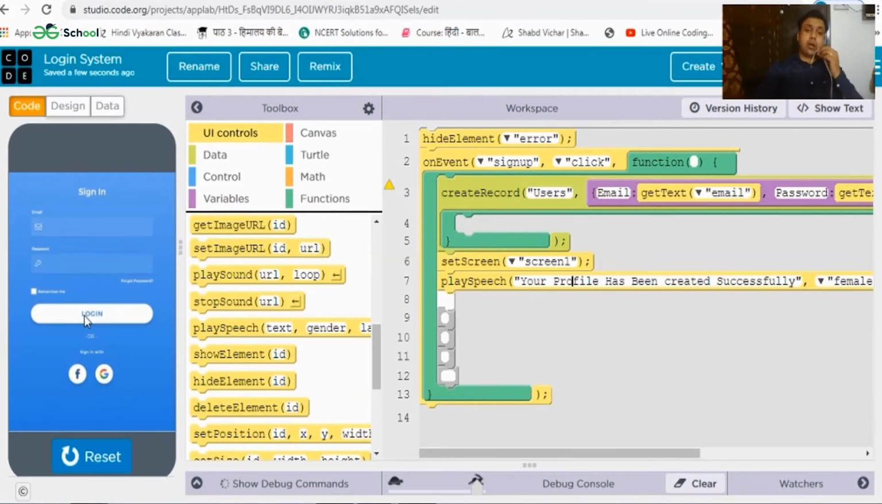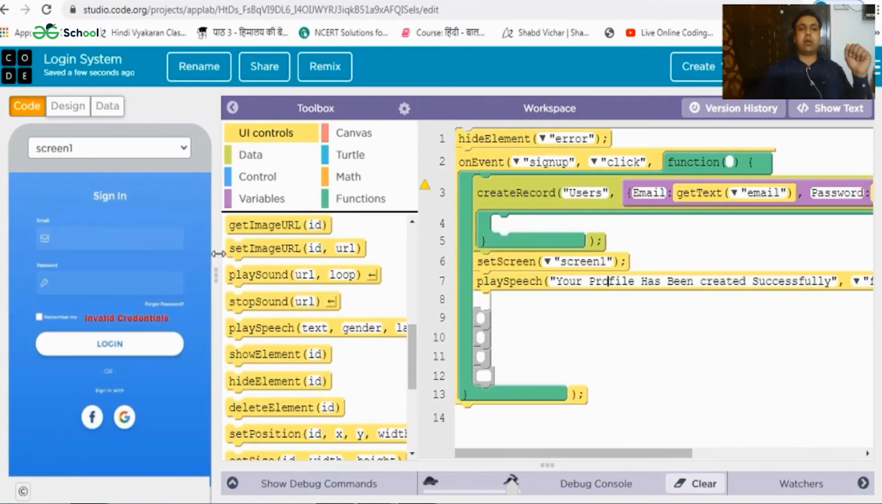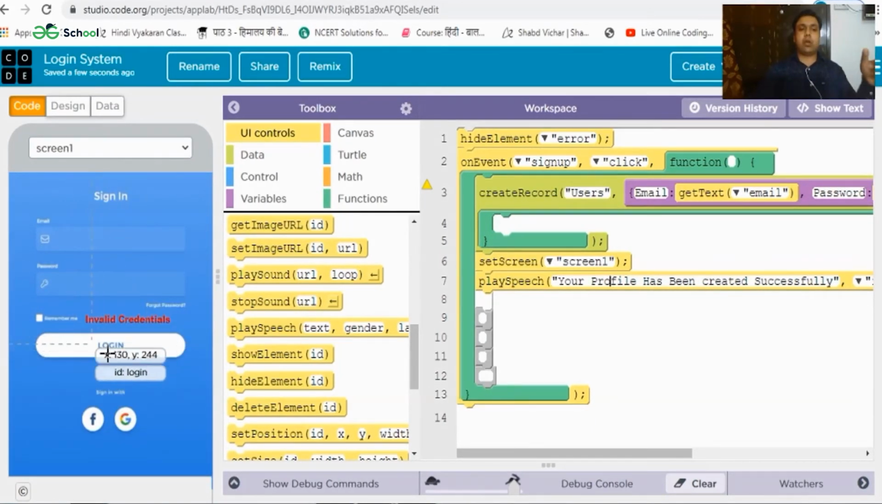Okay, so we were able to hear this speech, right? Okay, now let's reset this app. Fine, once the user is done with creating his profile on this platform, he's going to get redirected to this sign in screen. Now let's define the code for this login button which we have on this screen 1.